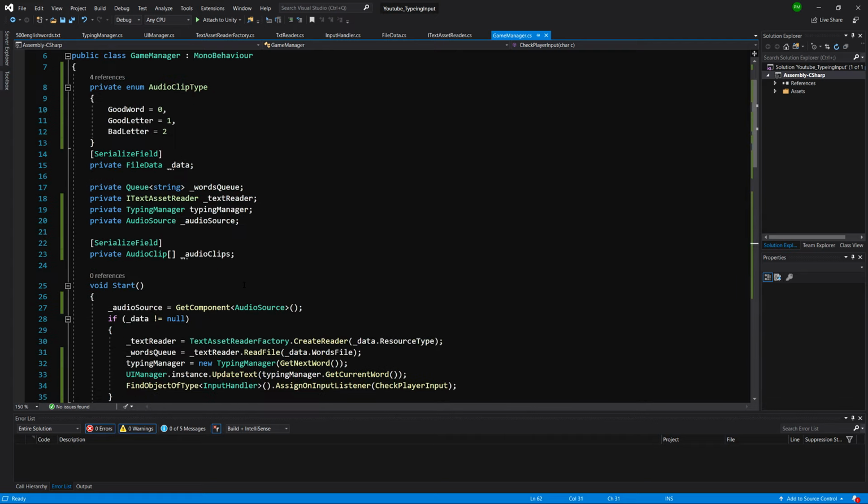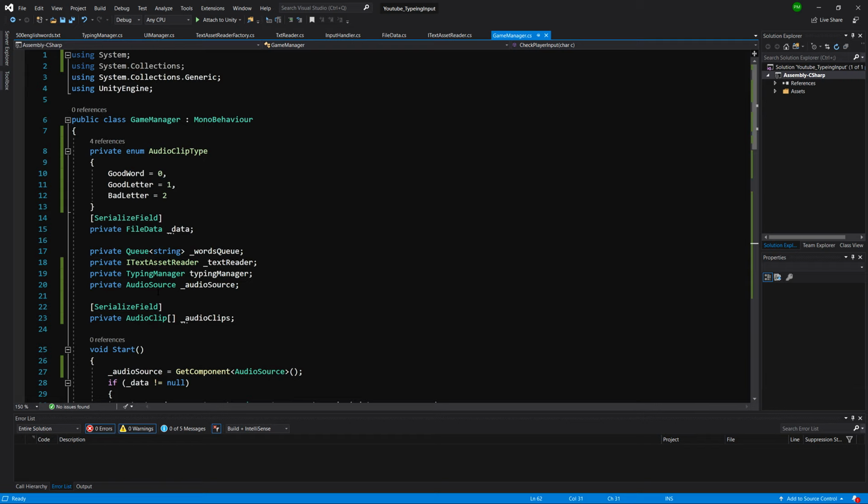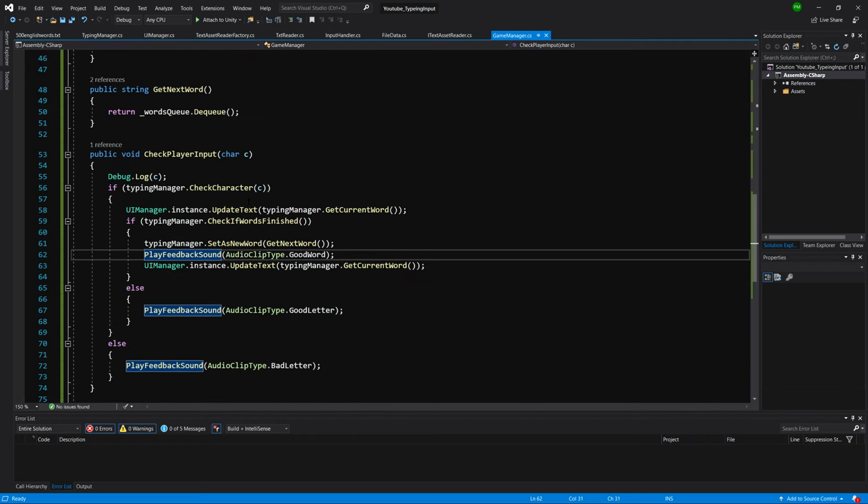So that's what I was telling you about the audio source. It is unnecessary in this tutorial, but it makes the game so much more fun when you play and you hear what you did wrong or right. And at last, again, if we have set a new word, we want to update the UIManager instance UpdateText. I'm pretty sure this method could be rewritten, refactored to be a little better, but that's what it is right now.